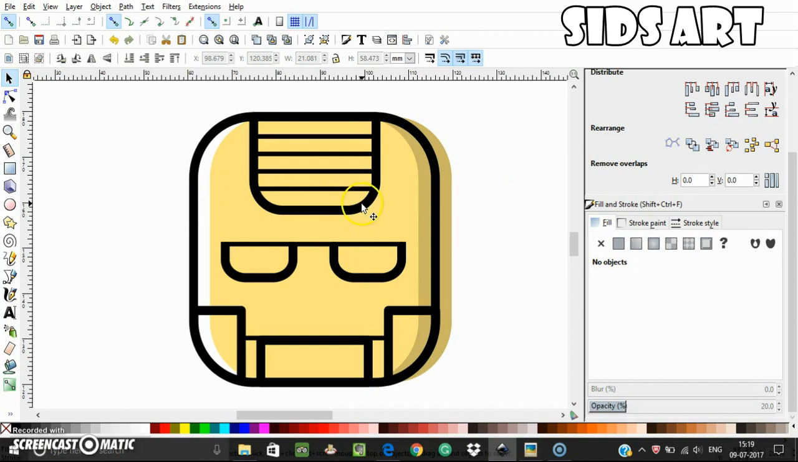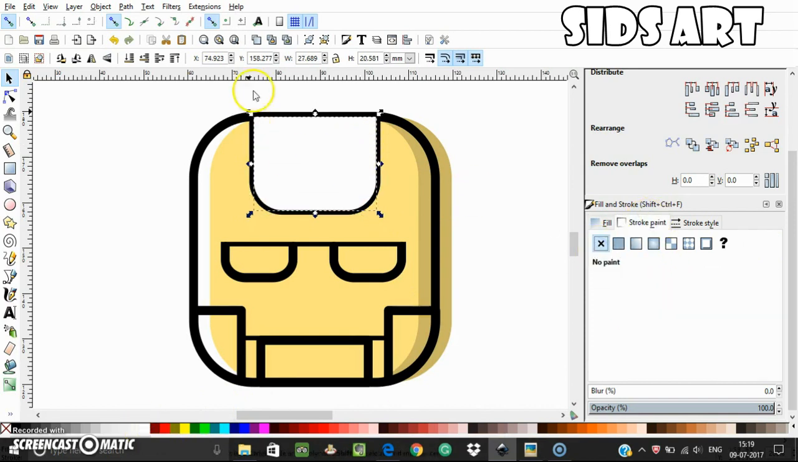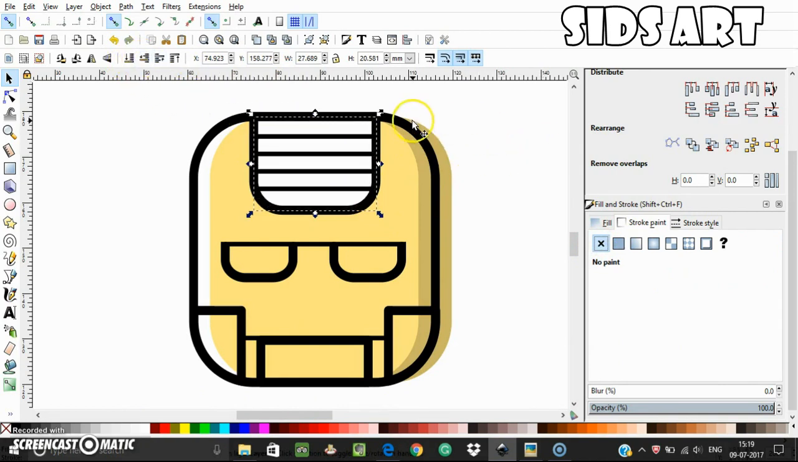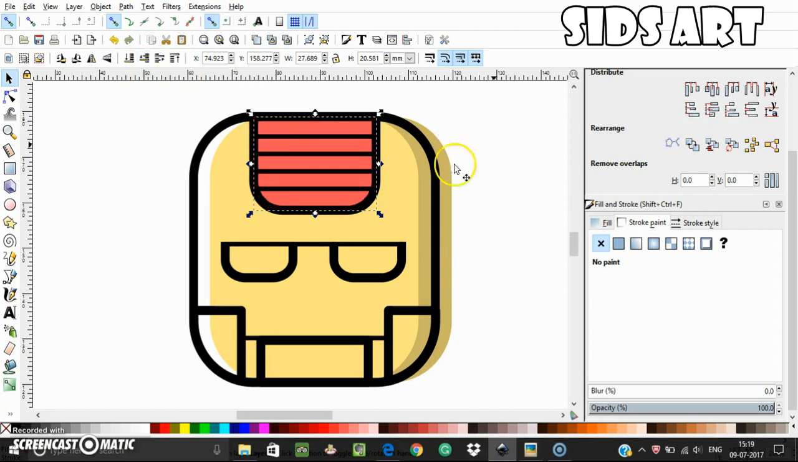Now I will repeat the same procedure for this area. I will select it, duplicate again, fill it with white color, then I will remove its strokes. Now I'll send it to the background. Now I will duplicate it one more time and I will fill it with this red color. Again I will send it to the background. Now I will press Ctrl key on the keyboard and drag this red object to the right.